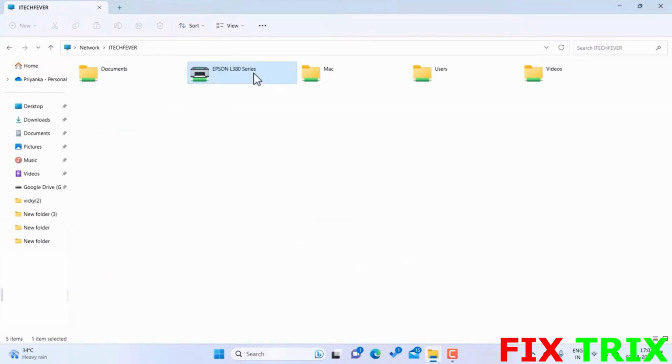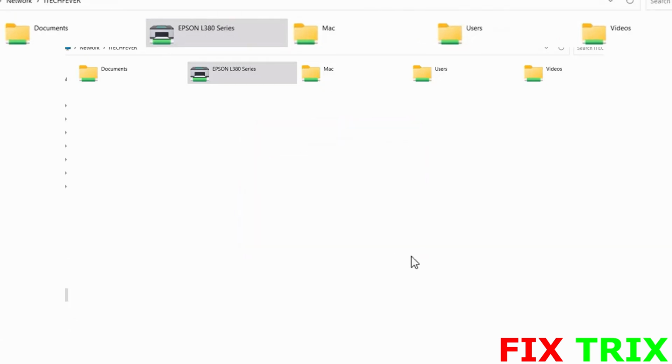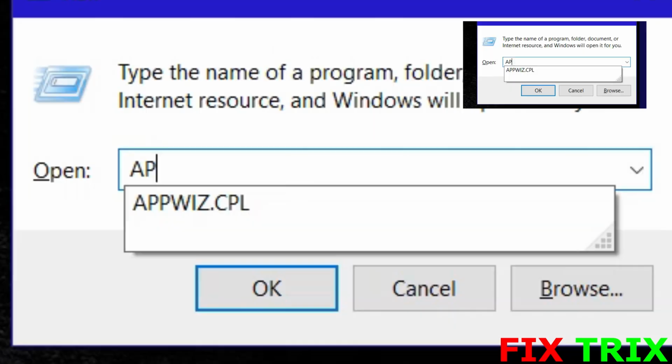This error usually appears after a Windows update. Microsoft released security patches to fix vulnerabilities, but sometimes it blocks network printers and causes this error. So basically it is not your printer problem, it is a Windows security update issue.